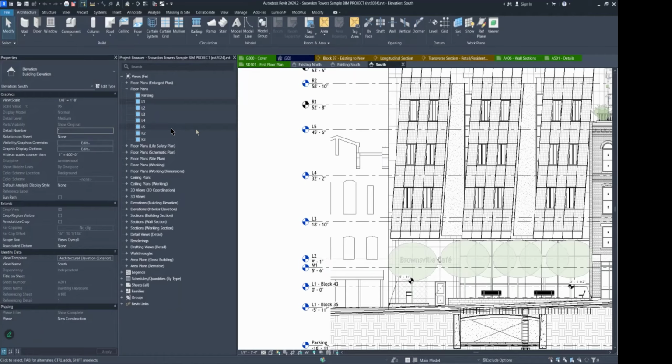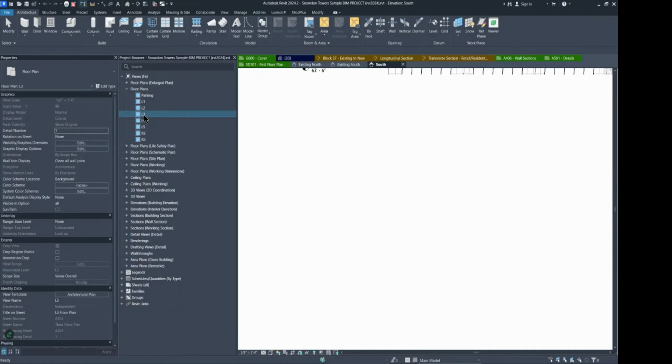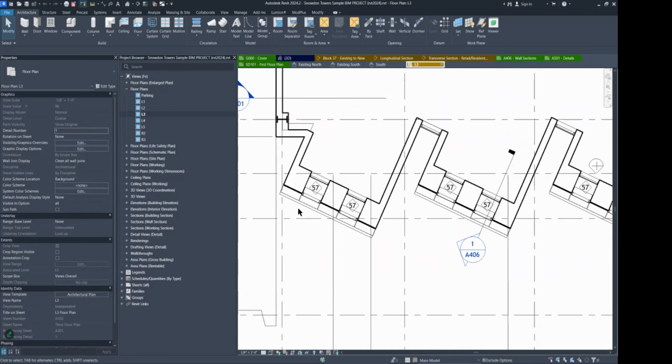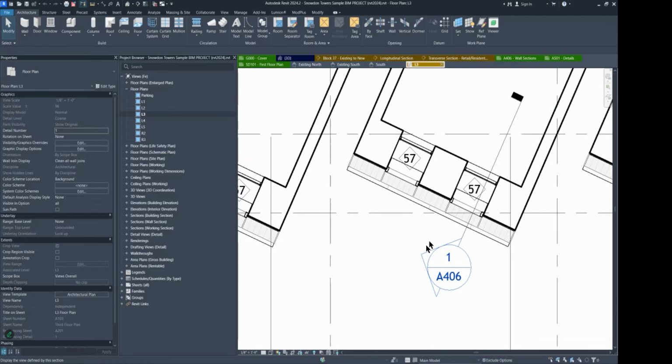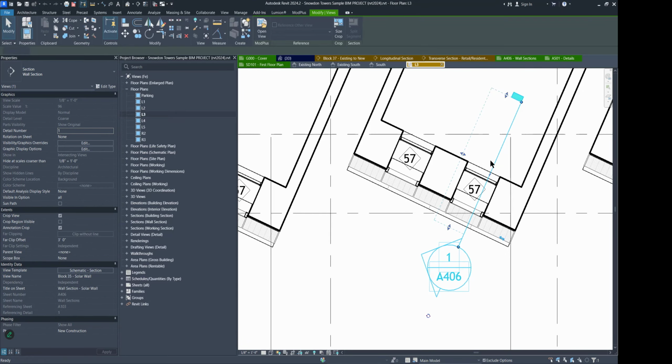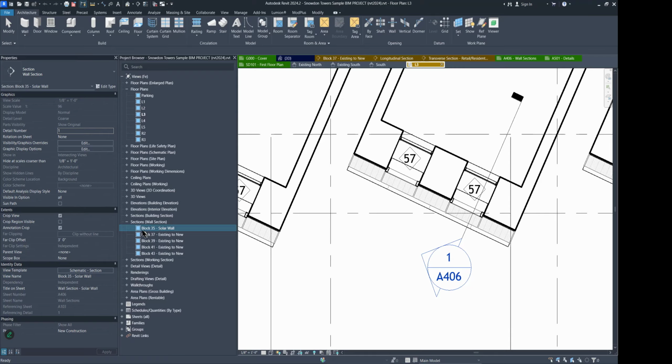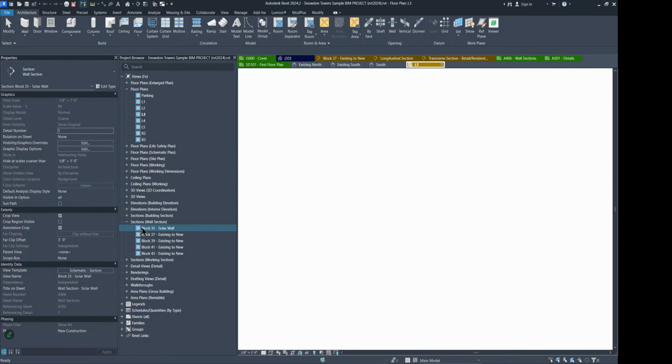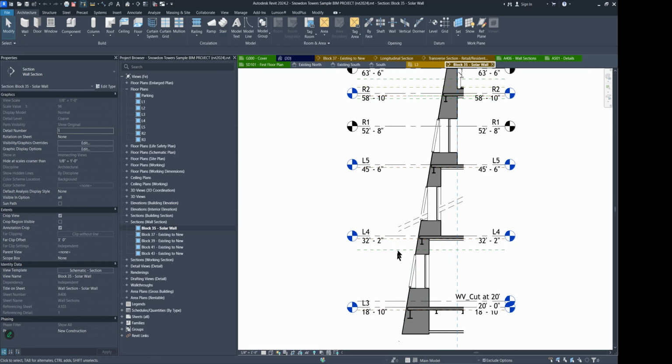So we know we have to look on level 3. So let me look on level 3. And we know it's over here, and you say, oh, wow, hold on. Yeah, they did cut a section through here, so I can see what this window looks like. And that window is on a 406. Now, we could search for a 406 if we want, but we could also just click on this view, right click and say find in project browser, and see, this is it. It's called a solar wall. So we open this up and this is what that view looks like.